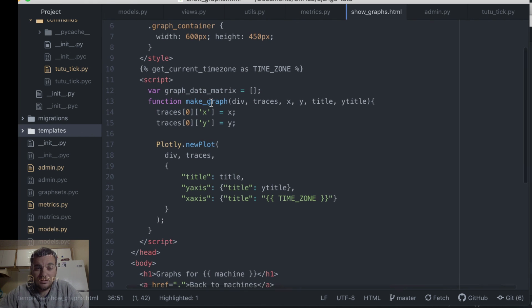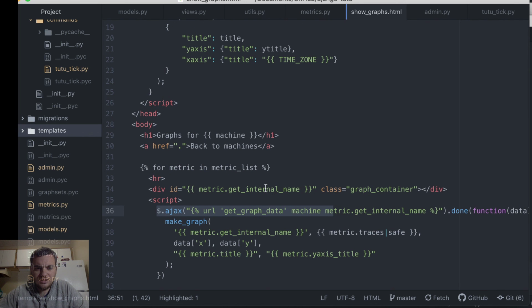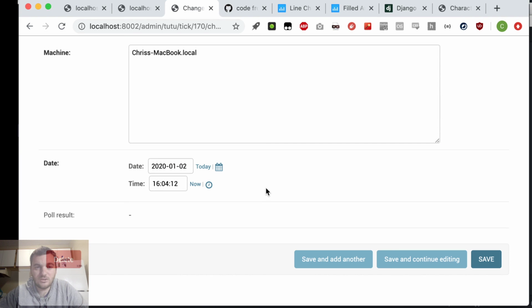That will pass in the traces, and it'll pass in the column that each metric has. So the first metric will have column 1, the second metric will have column 2, the third will have column 3. So each installed metric will have its own column on the matrix. And that function will just pick out the proper column, and it'll match it up with the first column, which is the x values, and then use that to generate the graph.